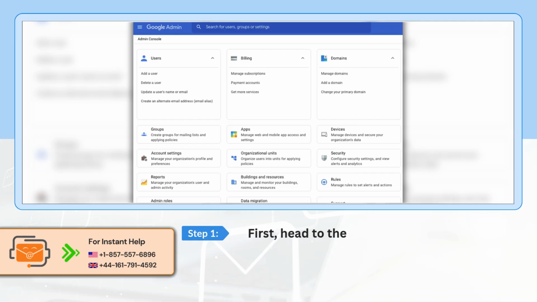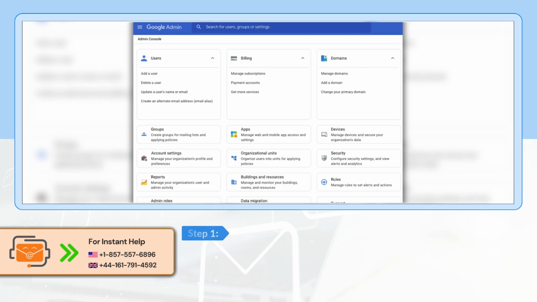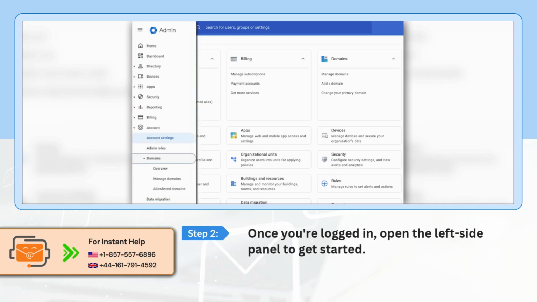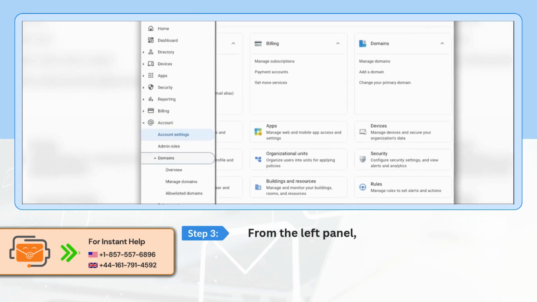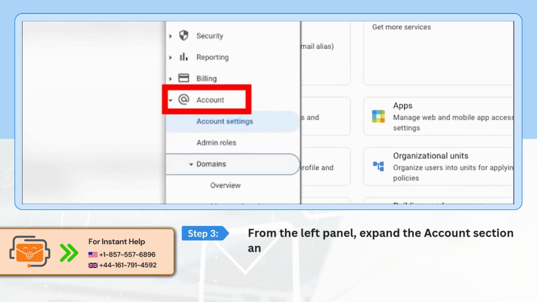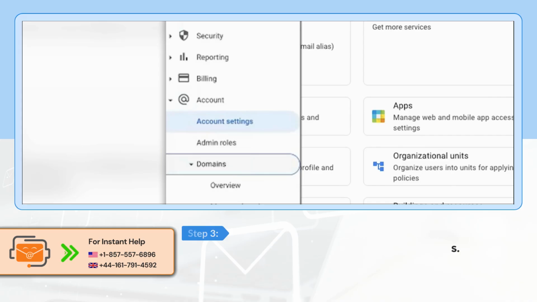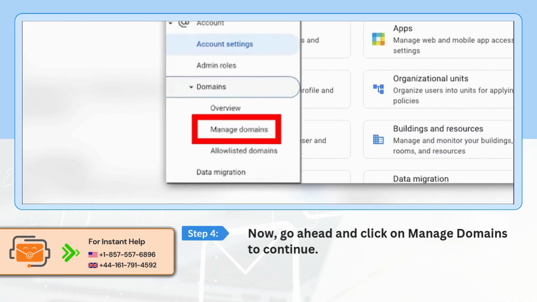First, head to the Google admin page and log into your super administrator account. Once you're logged in, open the left side panel to get started. From the left panel, expand the account section and then open up the domain options. Now, go ahead and click on the Manage Domains to continue.